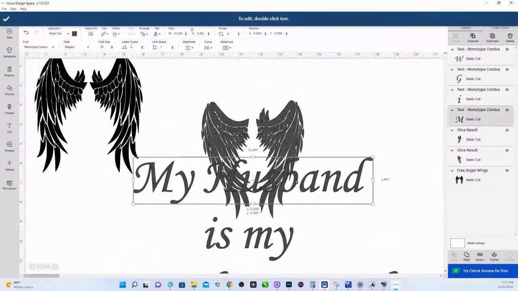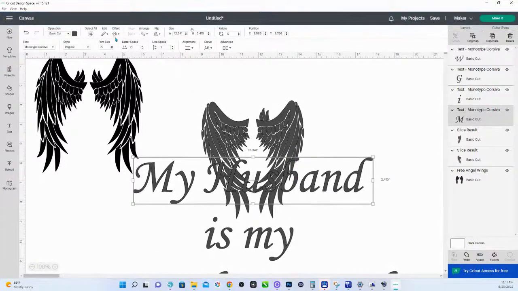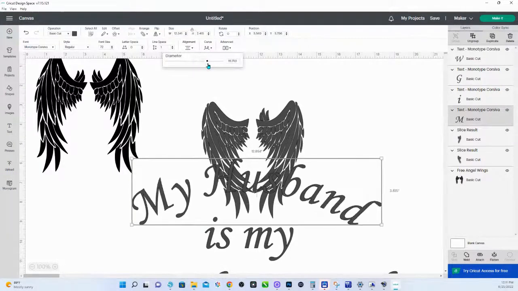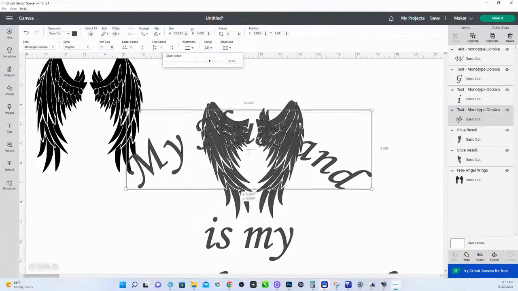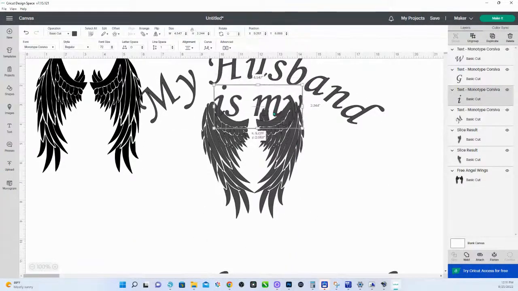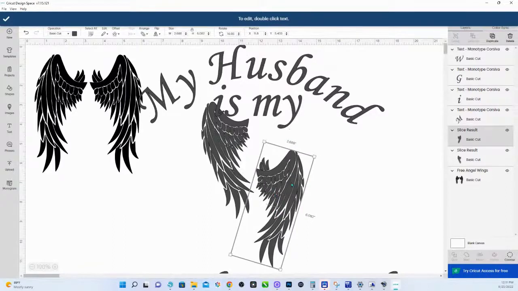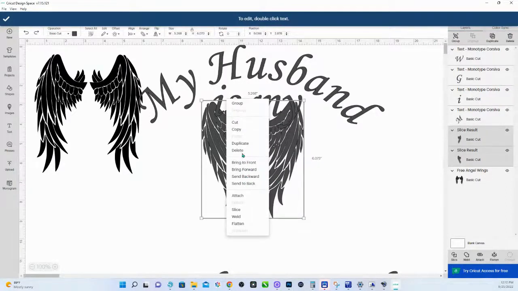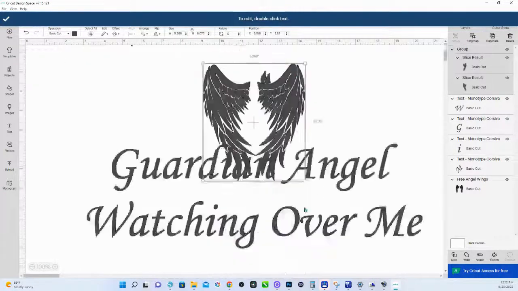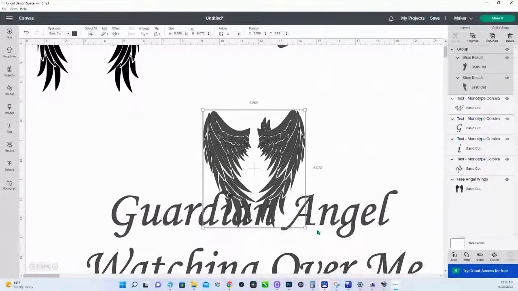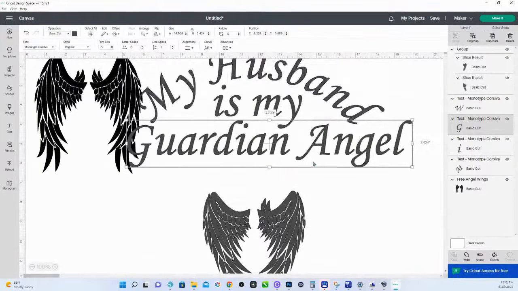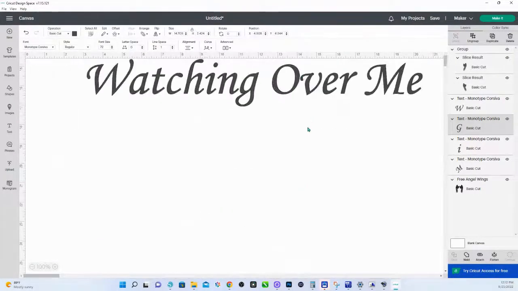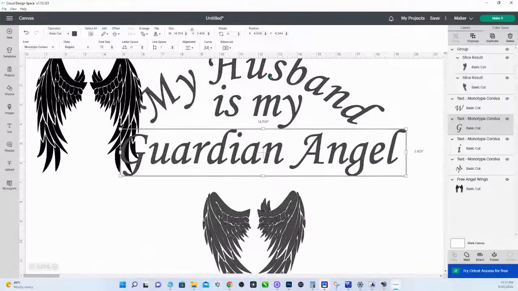And then here for this part, you're going to use Cricut's curve. So right here at the top, you're going to click on that and you're just going to curve it down. And that's going to be the top. Is my, oops. Let's group those together. Move that. Is my guardian angel. And then watching over me.